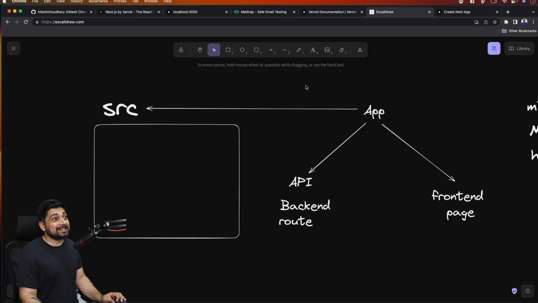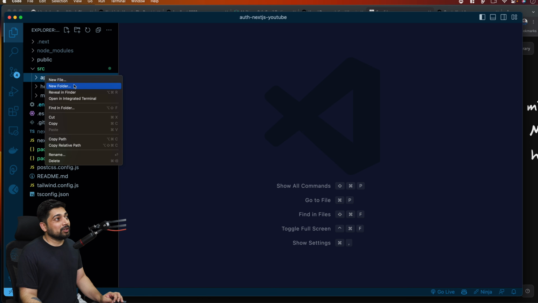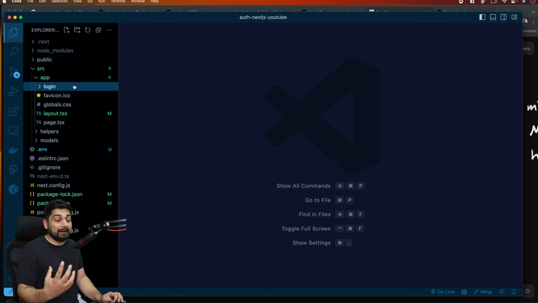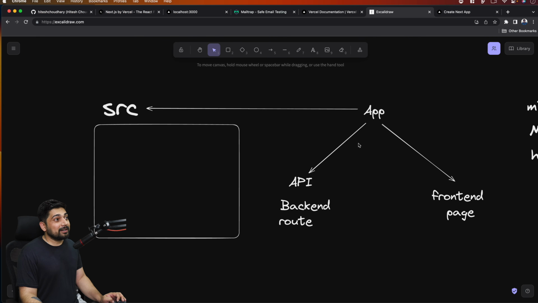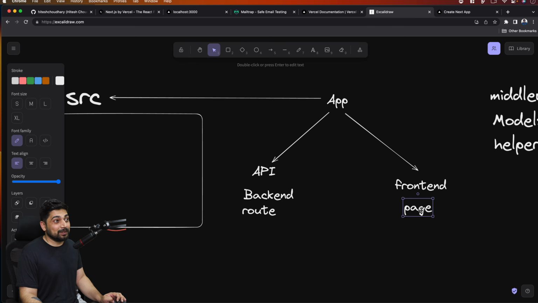So it's time that we verify how that works. Inside this app, I'm going to create a new folder, and I'm going to call this one login. So login is going to be first. Now I have to ask myself before creating these folders, am I creating it for backend or frontend? I'm creating it for frontend. So if I'm creating it for frontend, I know I have to call it page. Yeah, that's the page we talked about.